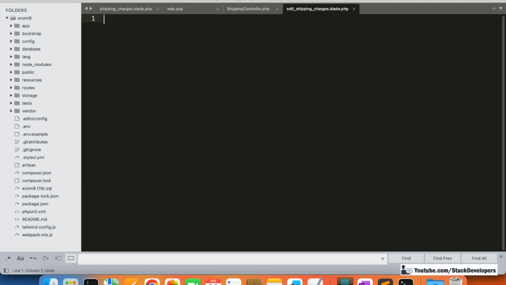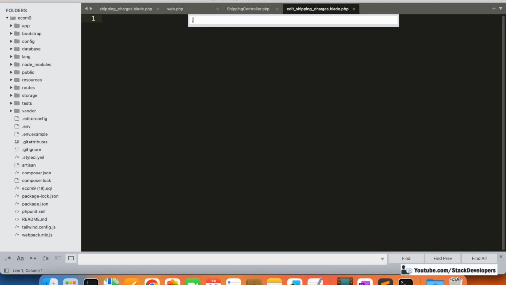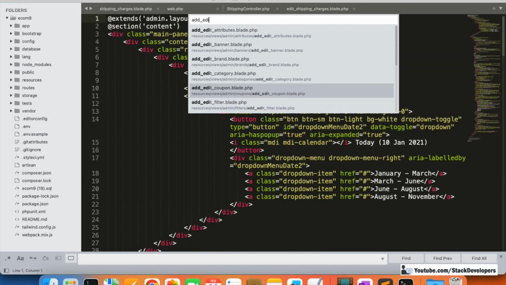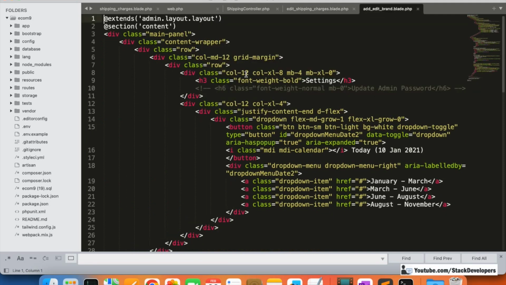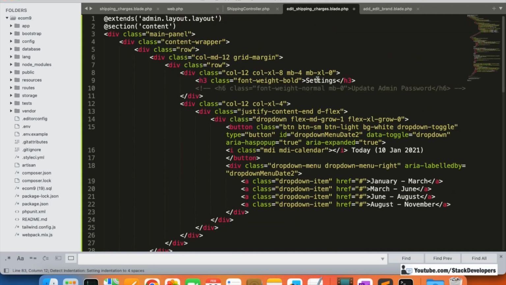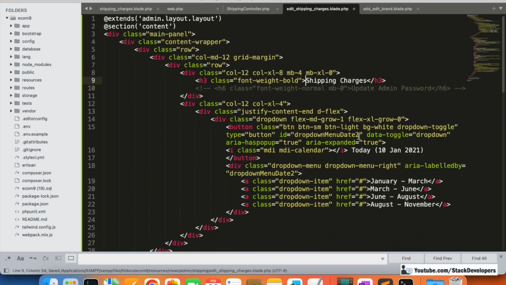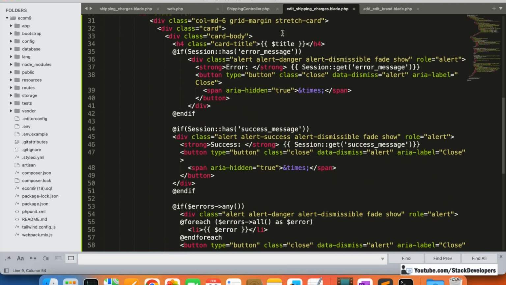We will add from any of the other files that we have. Like I'm going to open here some brand file. That is the simple HTML form we require, so I can just copy and paste it here, and then make changes. And here we are going to add shipping charges. We can make it edit shipping charges, or shipping charges alone is enough. Here inside this we can add the title.